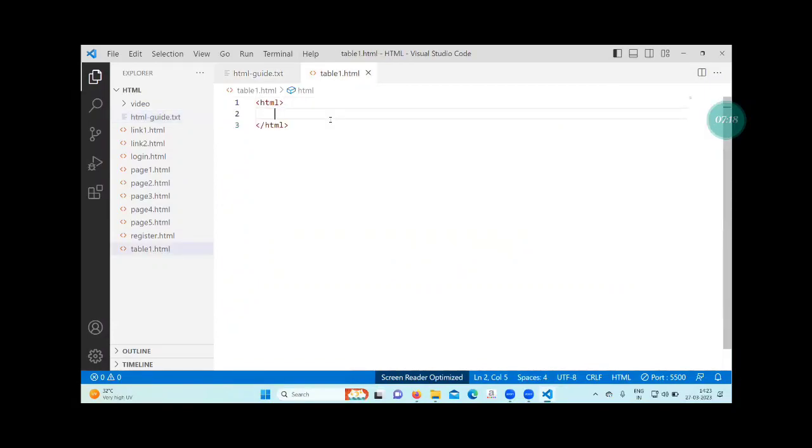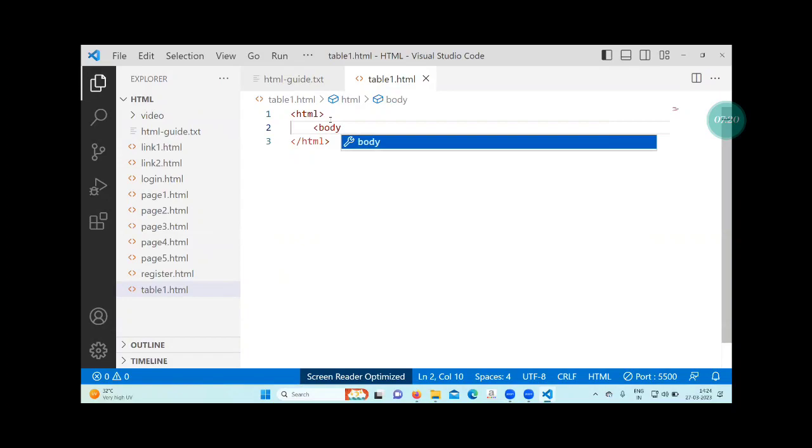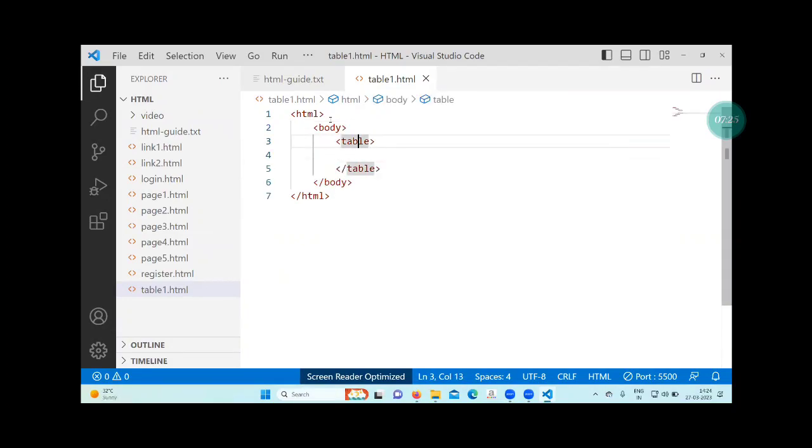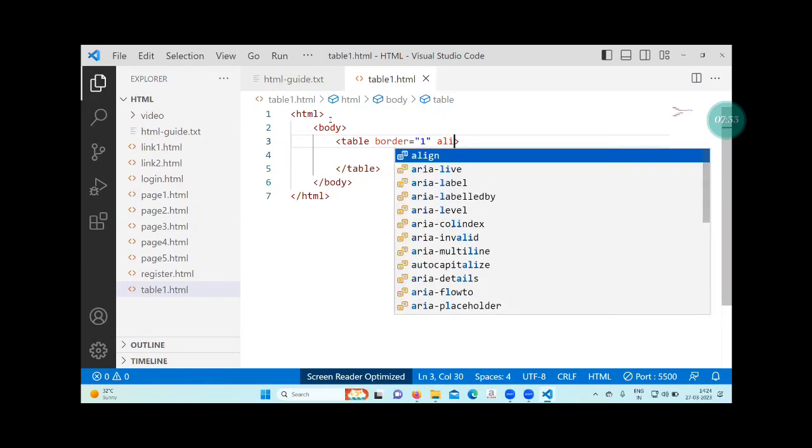In HTML, you start by following the body tag. Under the body tag, create a table. Under the table, you will use a property called border. Border can be any number: 1, 2, 3, 4. After that, a property called align.